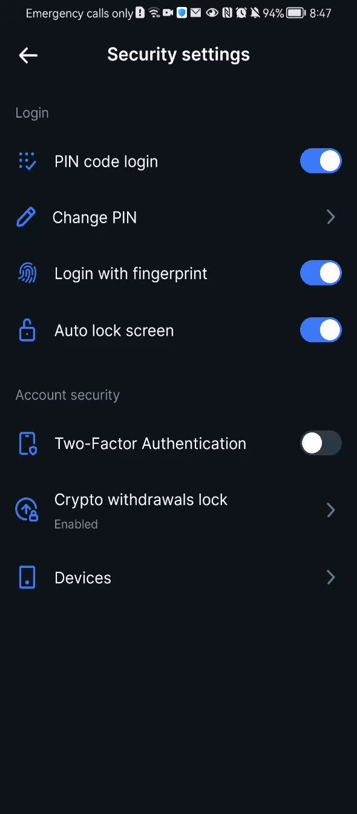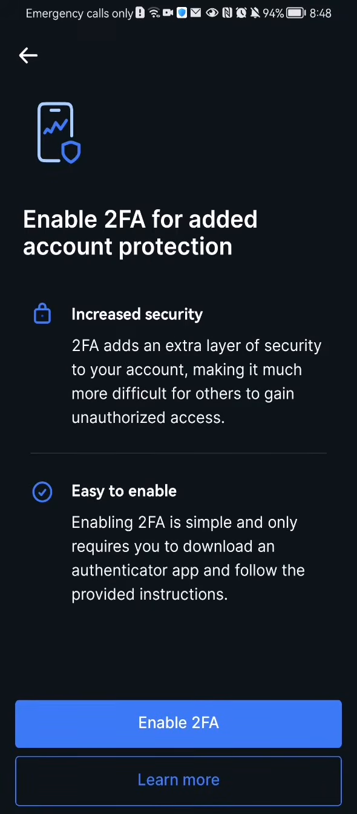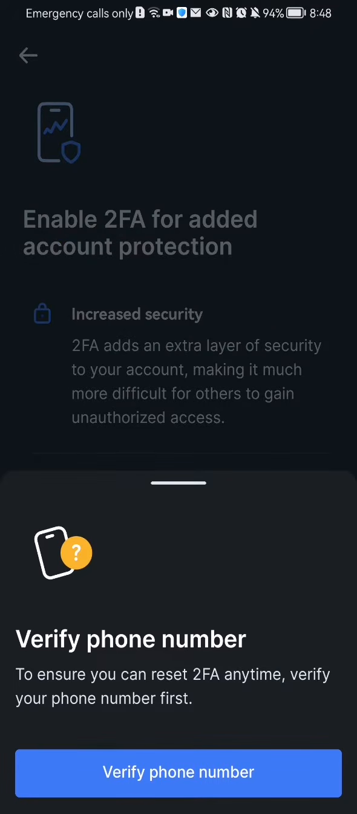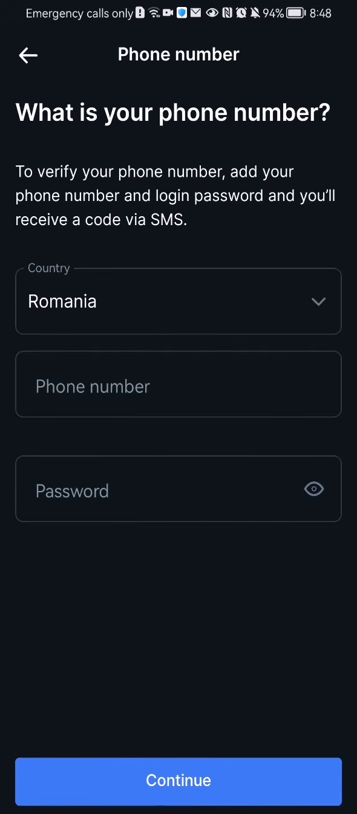And here in this page you will find the account security section, and there you should just press on two-factor authentication. Now here you can just press on enable two-factor authentication down below, and you have to verify your phone number first. Just press verify phone number, and here you can just select the country that you are residing, enter your phone number and enter your password.